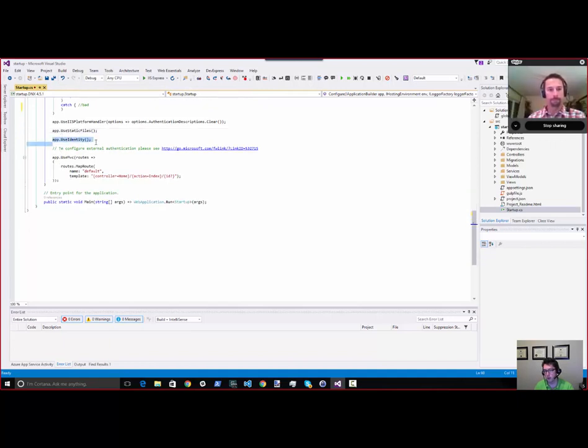UseIdentity. We talked a little bit about how our application was set up for identity. That's just saying, hey, jump into the pipeline here. If somebody's trying to get to a page they shouldn't get to, then maybe stop them. And then we have some routes down here. This is pretty much what you would have seen before if you'd used MVC at any point.